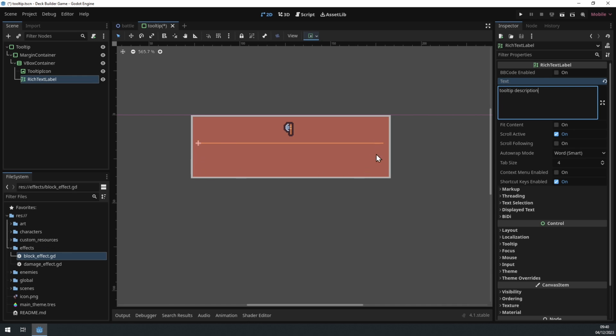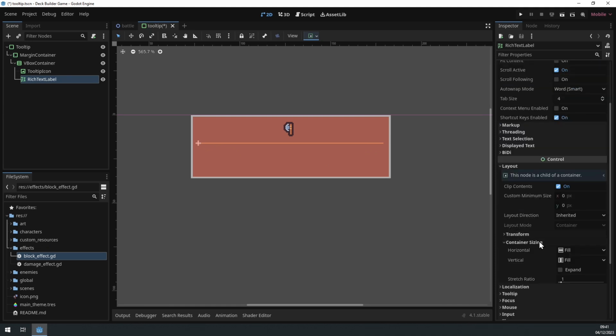And you can see that we need some sort of a minimum size here too. But actually, we don't need to use any specific value here. What we can do is we can go to Layout, Container Sizing, and check this Expand property on the vertical axis. And what this does is it makes sure that the node will fill all the space available on the vertical axis. And that's perfect for us.